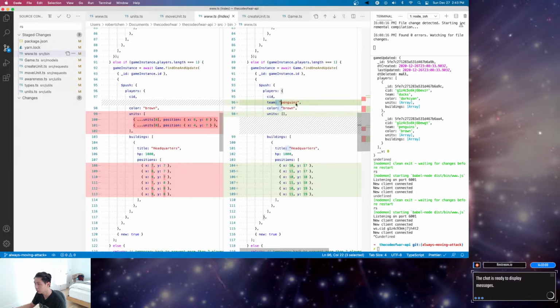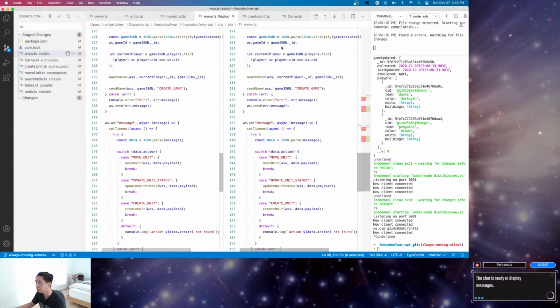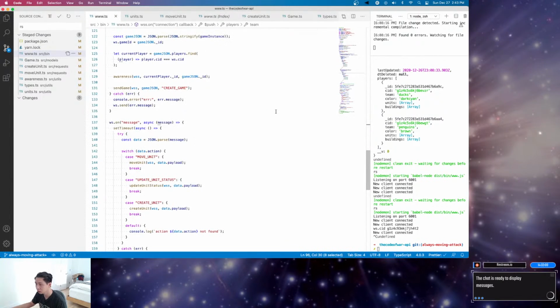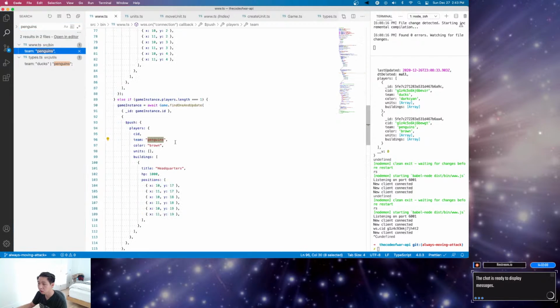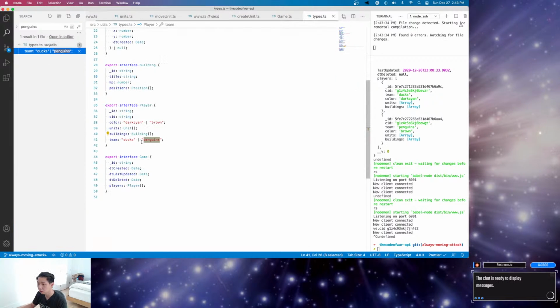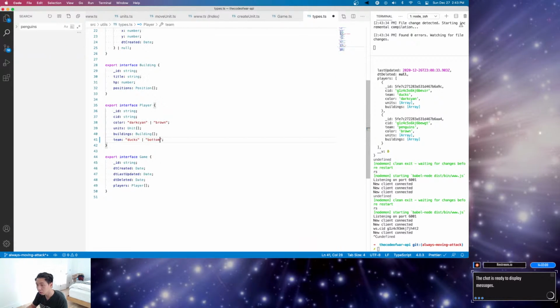Let's see. So we added Team Penguins and Team Ducks. Actually, I'm going to change that to top and bottom, because it'll be more flexible that way. So let's say this is top and this is bottom. This, wait, top, my bad. Top, and ducks is bottom.